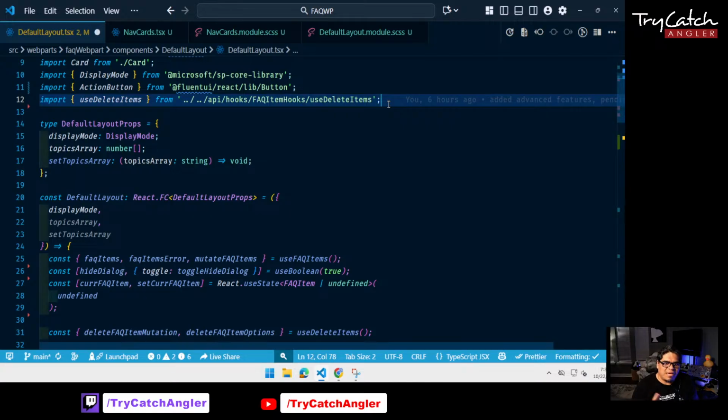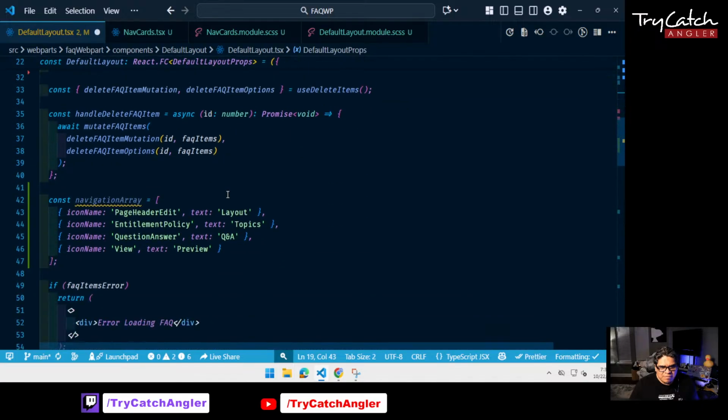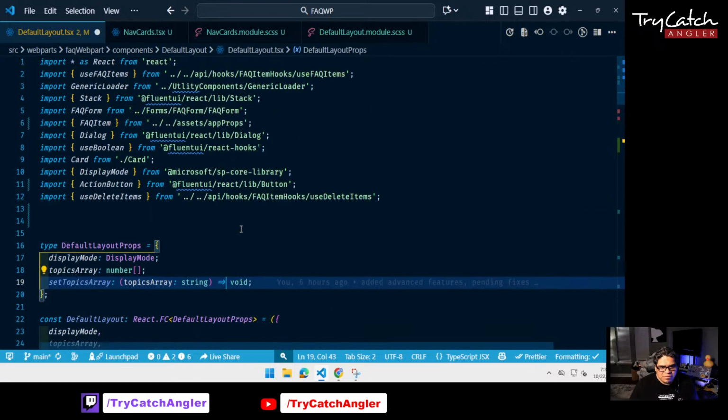So if the user was to open your web part, the web part's not going to load any of these unless it's in edit mode, and then you're asking it to go through each individual navigation part and then render that component. If that navigation card is not clicked on, that component never loads. All right, so we're going to import our components at the very top of our web part. So we're going to import our layout.